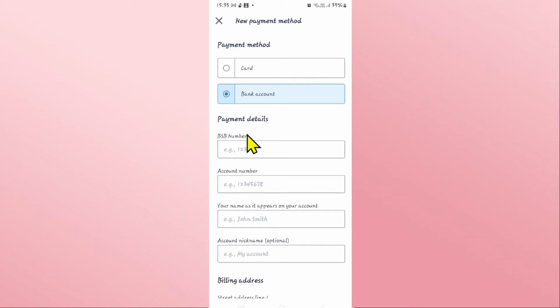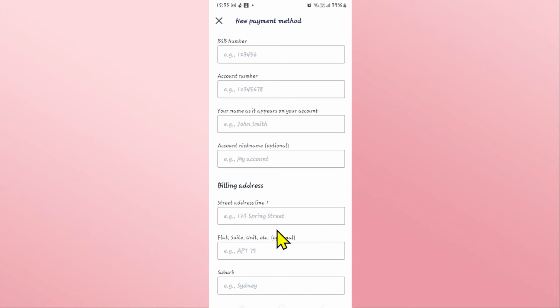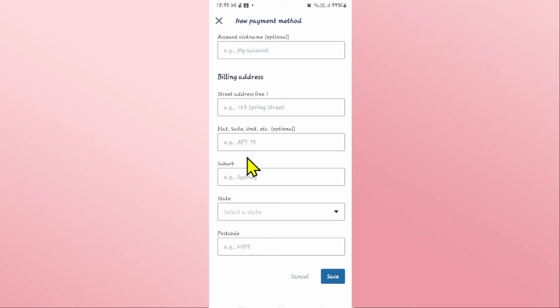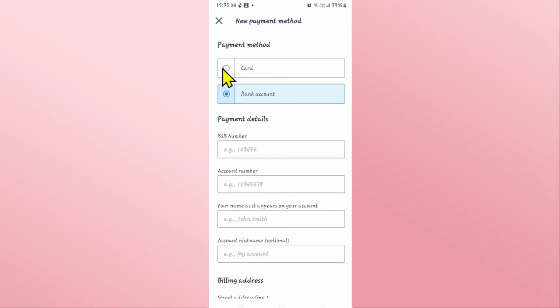If you chose bank account, you will be asked to enter your bank servicing branch number, your account number, as well as your name. You will then need to enter your billing address in its entirety and click on the Save button. You will then be asked to log into your online banking account.